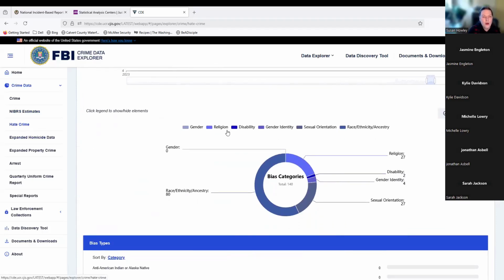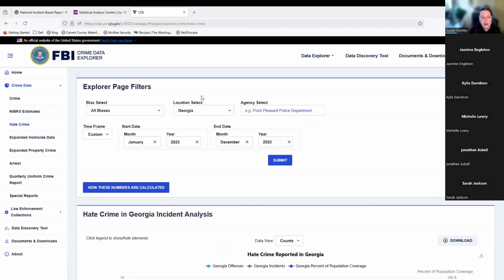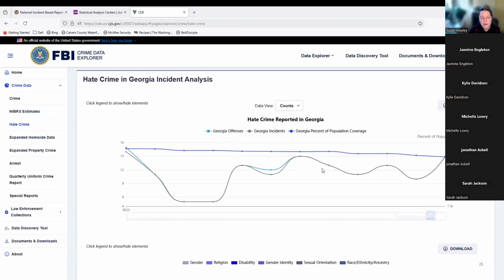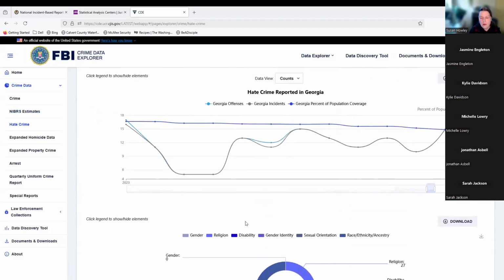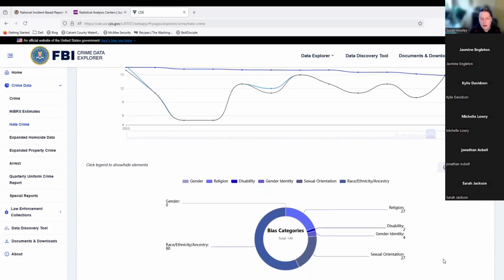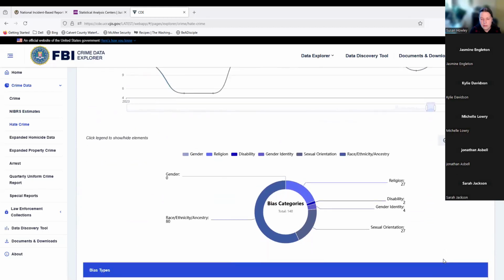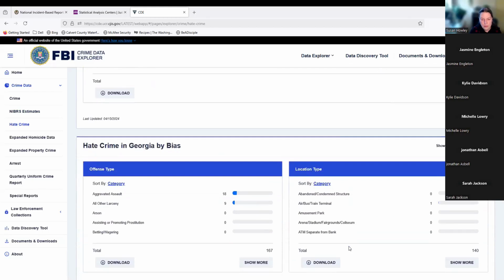So when you look at hate crimes for the state or for the particular jurisdiction, I could choose a jurisdiction up here. You can see the motivations that were reported for those hate crimes within this time period. And then you can scroll down: what were the offenses that were committed? Yes, they were motivated by hate, but what were the offenses? And you'll see those here as well.